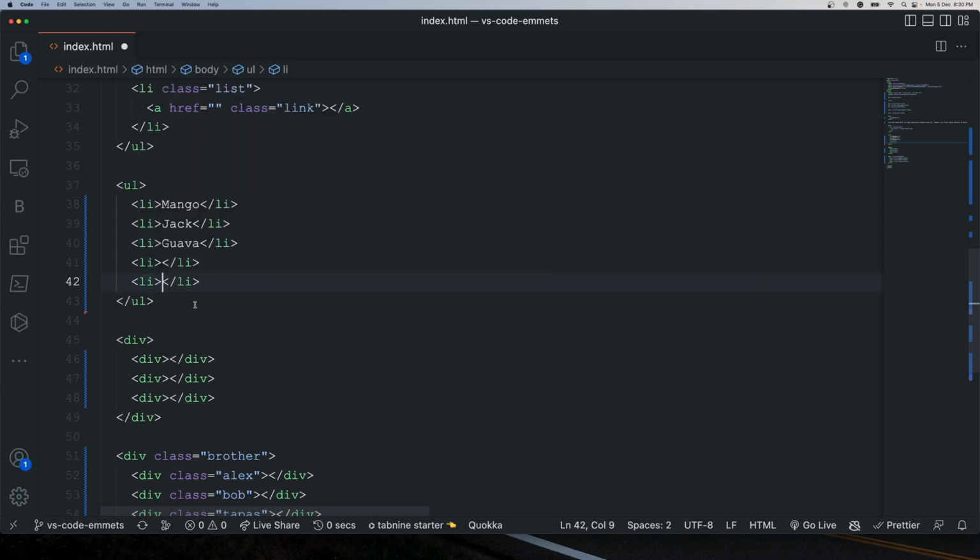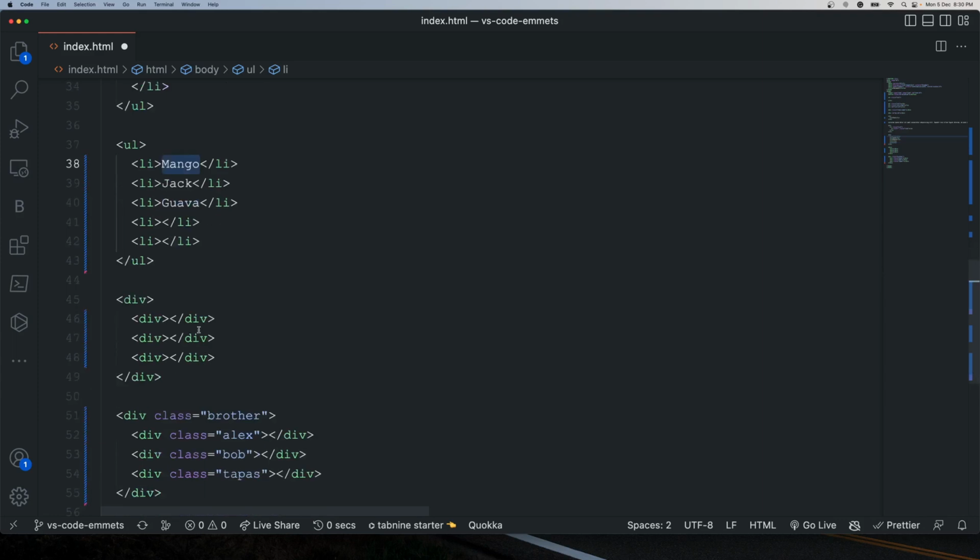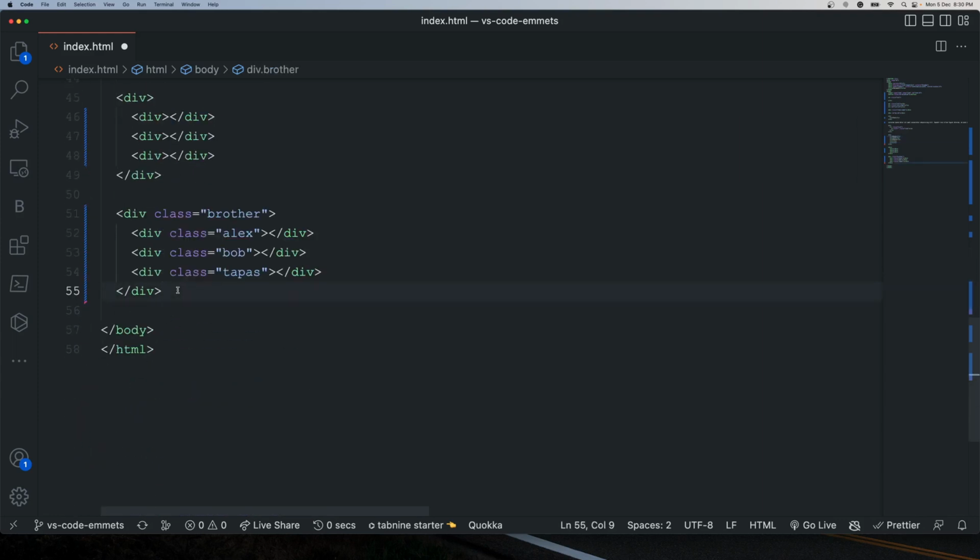So multiplication we have learned we have to use, but we have to also use something to make sure that the anchor tag is placed over here. So that is why grouping comes into the picture. How do you group? Let's do this. So you have a li tag.